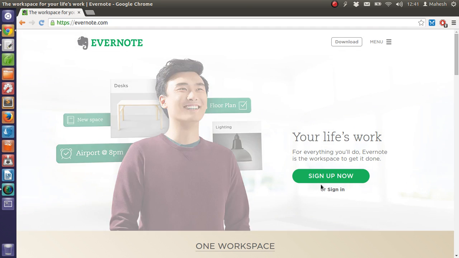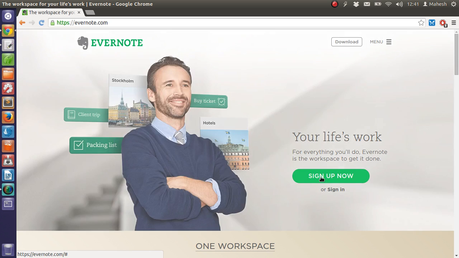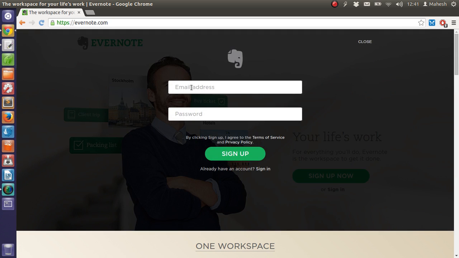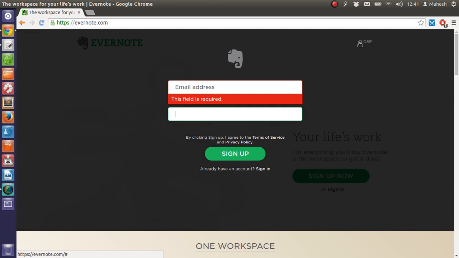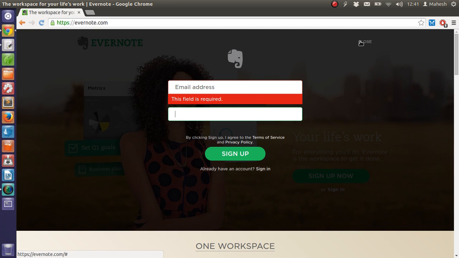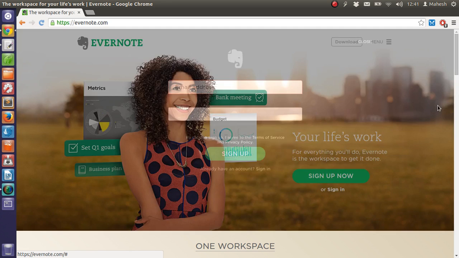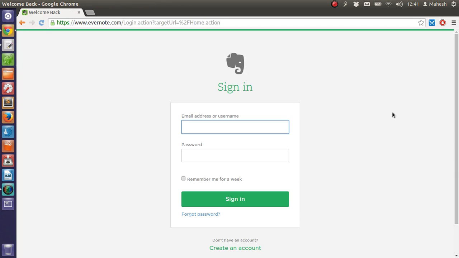First thing you have to do is click on sign up if you have not signed up already. It will ask your email address and password, then it will send you a confirmation email if you are accepted as a user. After that, you can add your username and password here, and then you'll be able to get to the dashboard.